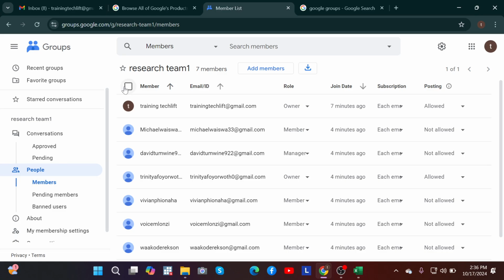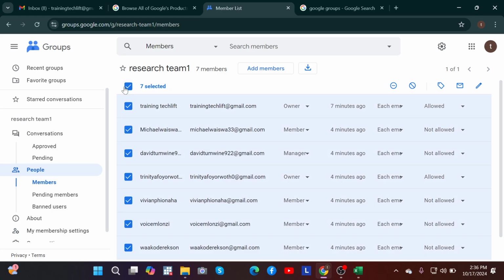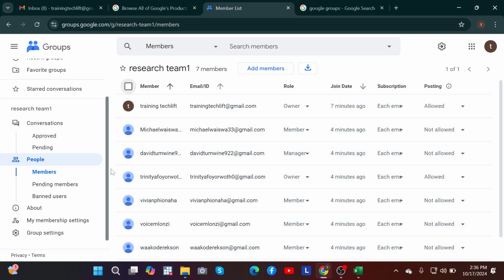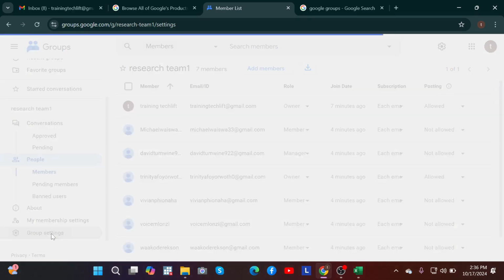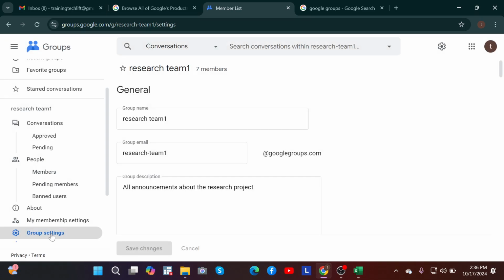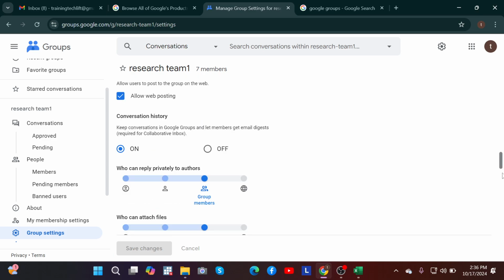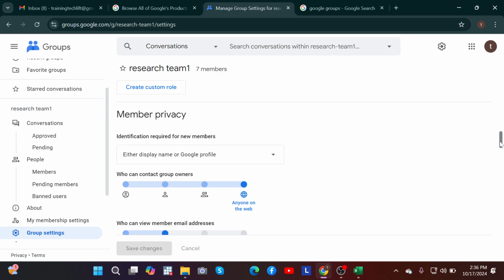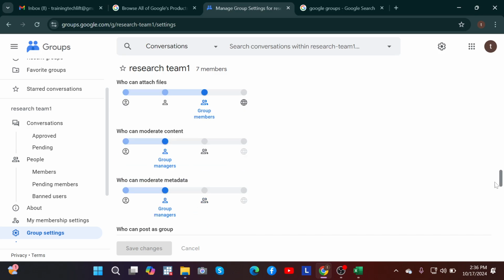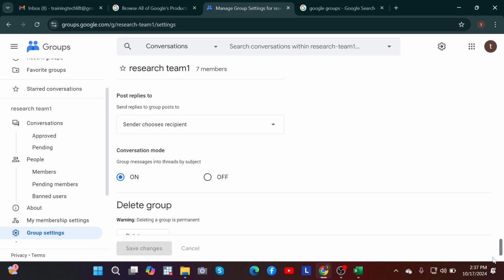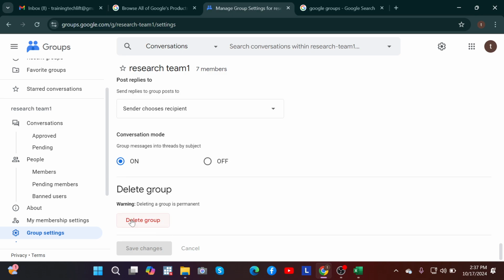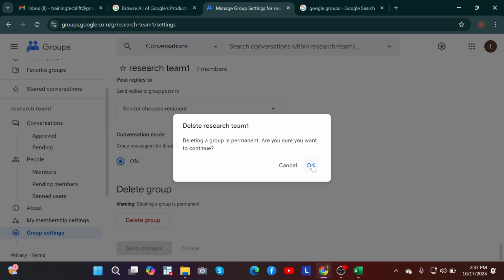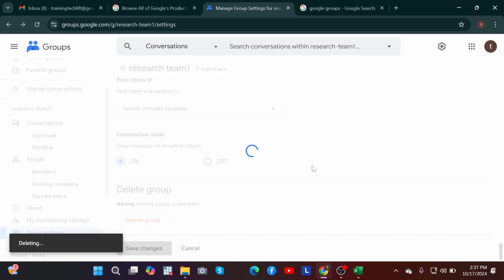If you want to delete that group, you scroll down and go to group settings, and then scroll down a bit. I'm looking for delete. Okay, it is here. Delete a group. Deleting a group is permanent, so I want to delete it since it was just for learning purposes.